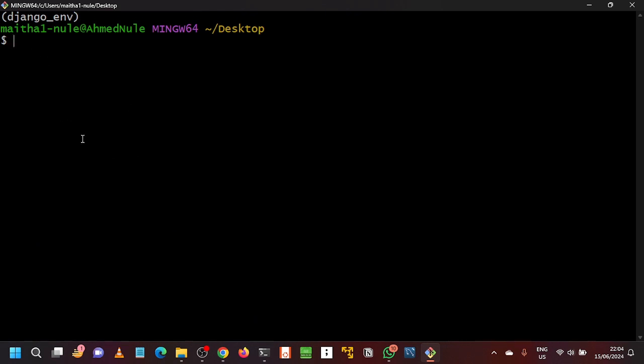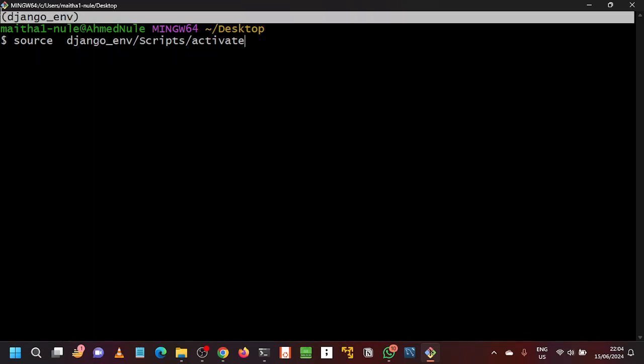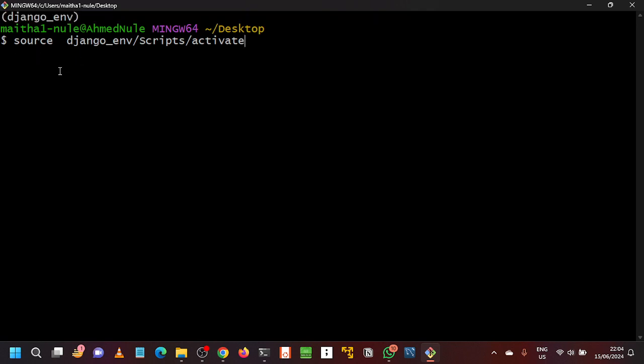If you use source and then the environment, and then you pass in the scripts and then activate, it's still going to work. I like using Windows PowerShell because, as you can see with Git Bash here, the Django environment doesn't have a different color. It's just in white, and I like it being different. That's why I'm using PowerShell. But even if you're still using Git Bash, you're still okay. So don't worry about that.